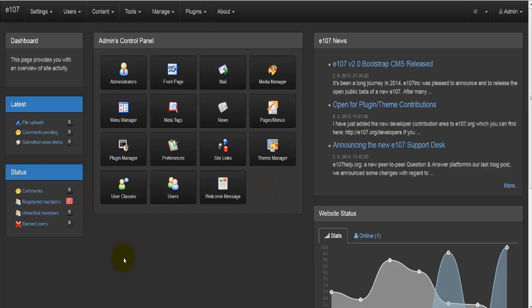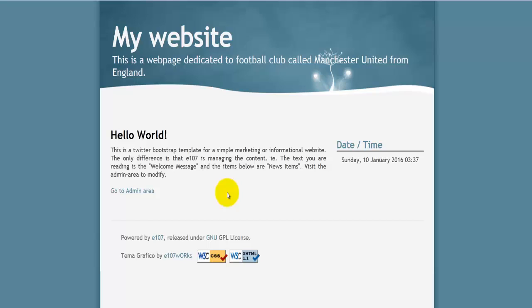Alright, okay, so if I was to visit my web page, I will get something like this, and I have not changed this. I have this changed, so this is a webpage dedicated to football club called Manchester United from England, and pretty much everything else needs to be populated.